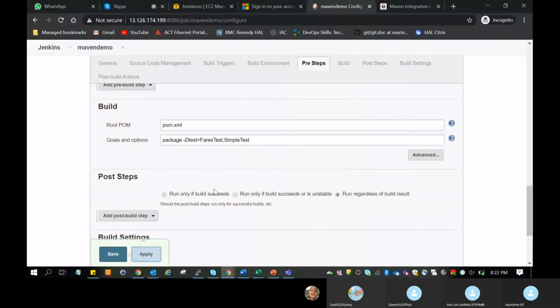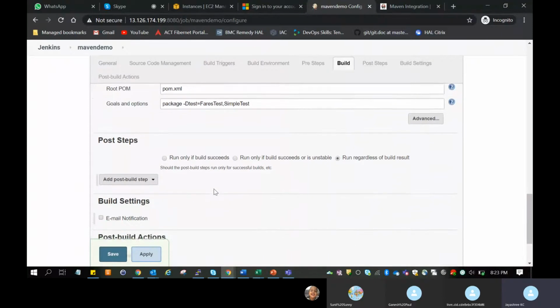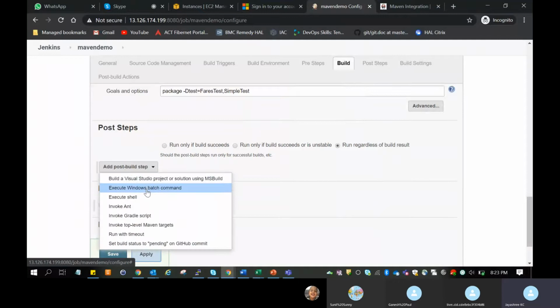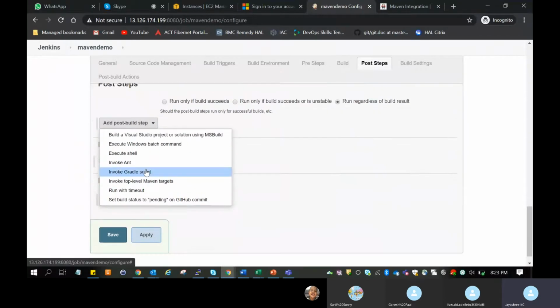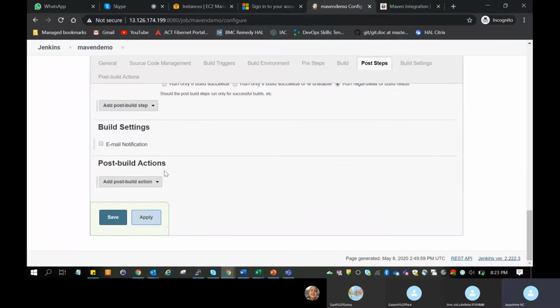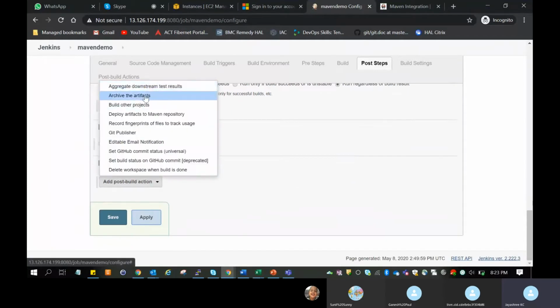Okay. Next, let's go ahead and add a step, which is called archive the artifacts, in the post build actions. Add a post build step. Come down. Is it all you see? Not step, sorry, add a post build action. Below, post build actions. Yes, so here, archive the artifacts.